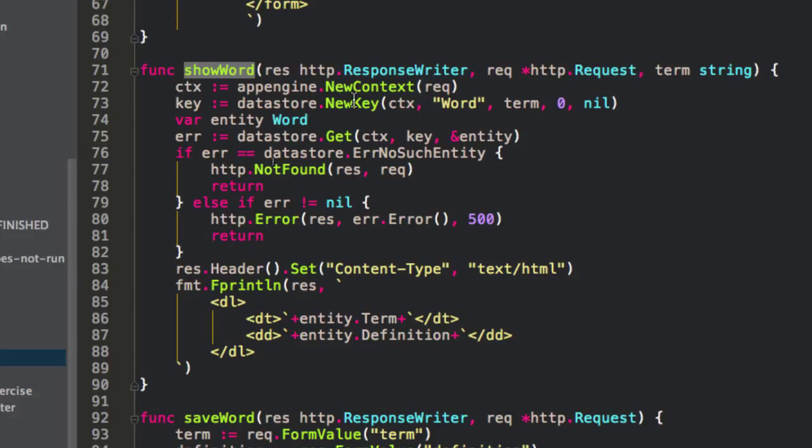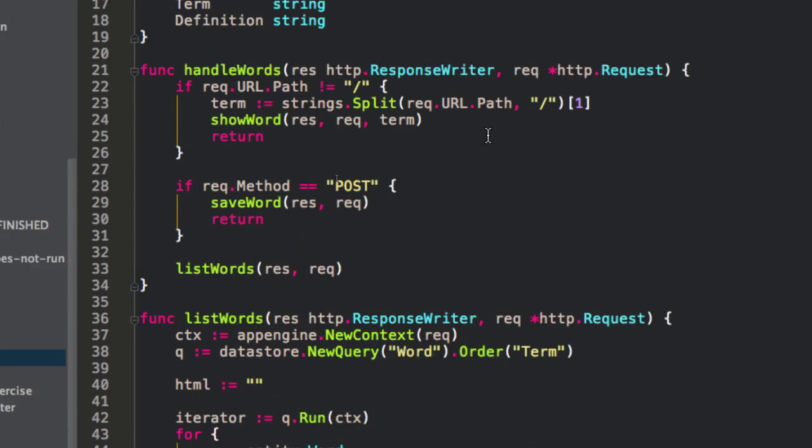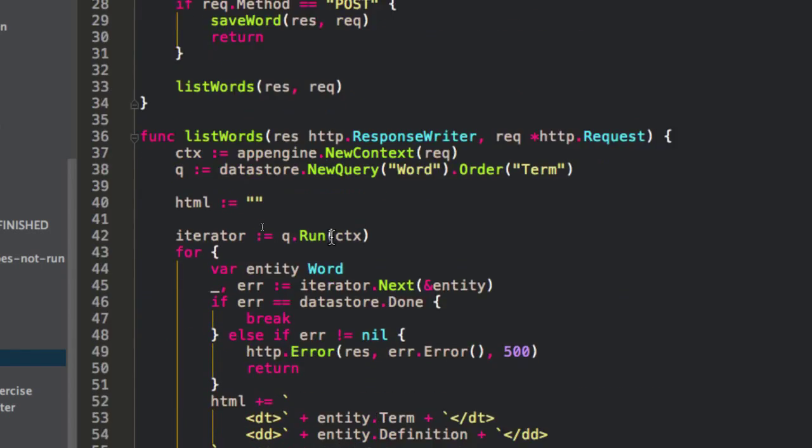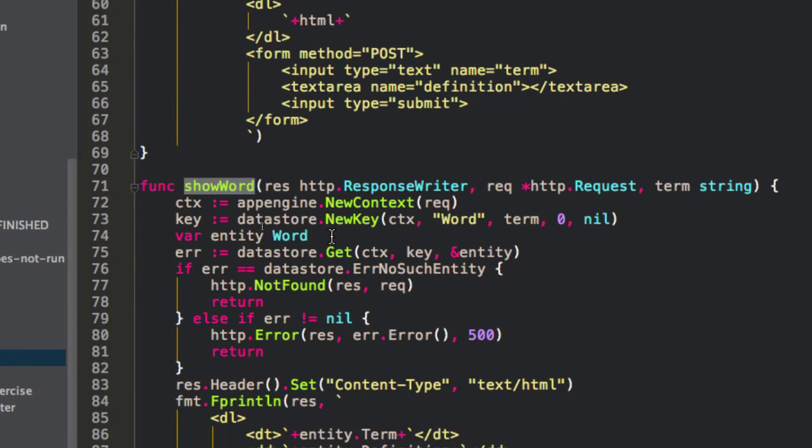So how does that happen? New key, right? And context, and then kind, and then the term. So I'm looking up the word pig here. So term got passed in, and term comes from right here. I got the term because that's the thing from the URL, and then I passed it into this function I created, and I'm all proud of that.